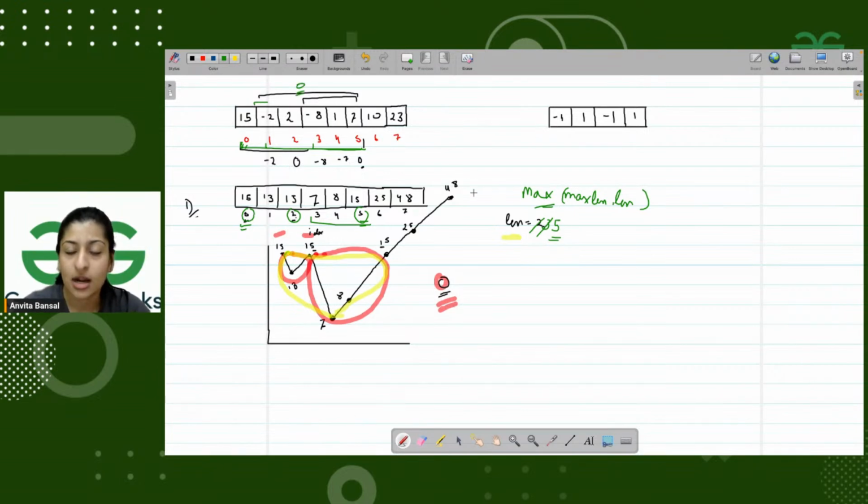So you get this thing. Now how do we solve it? We can solve it using a hash map.